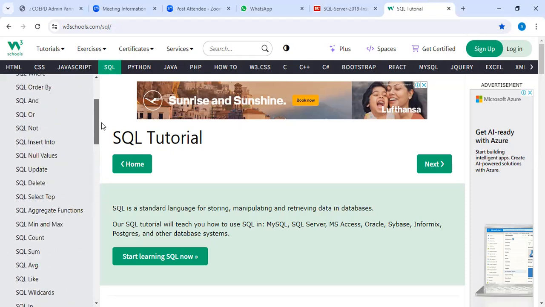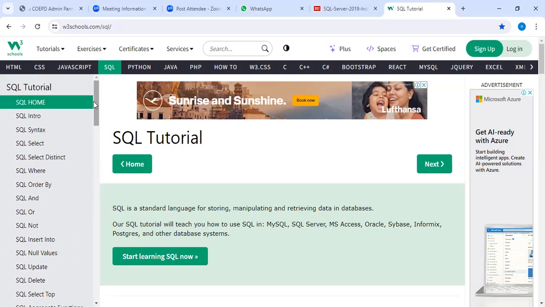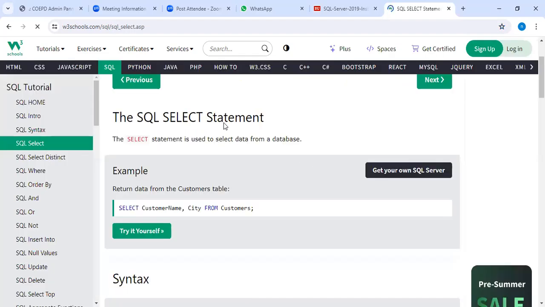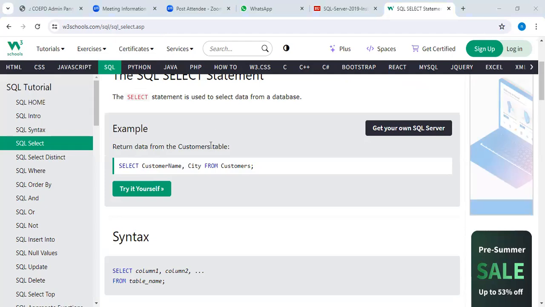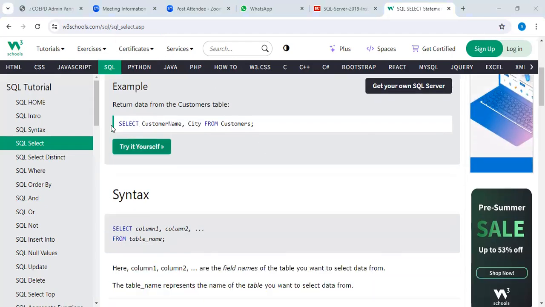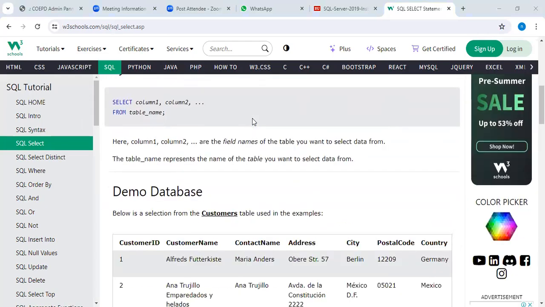If you want to learn, click on the select command. On this page you can see select customer name, city from the customer. It is the same command which we have used, but the table name and the column name are different. Like this, you can enter and you will get the syntax here. You can learn a little.